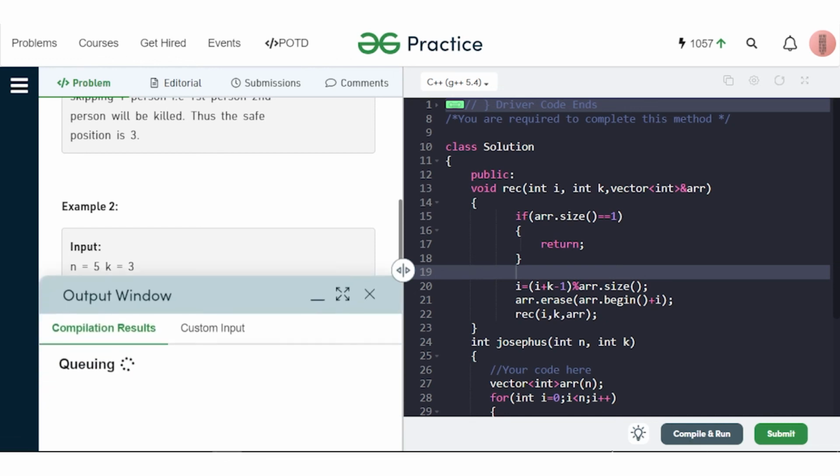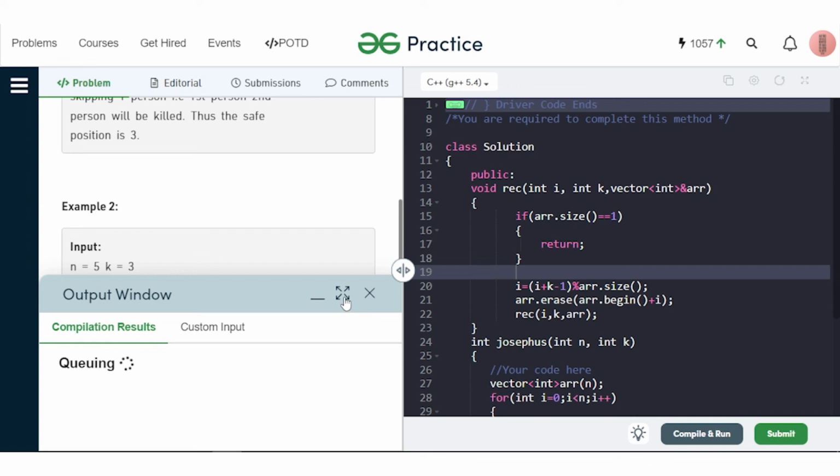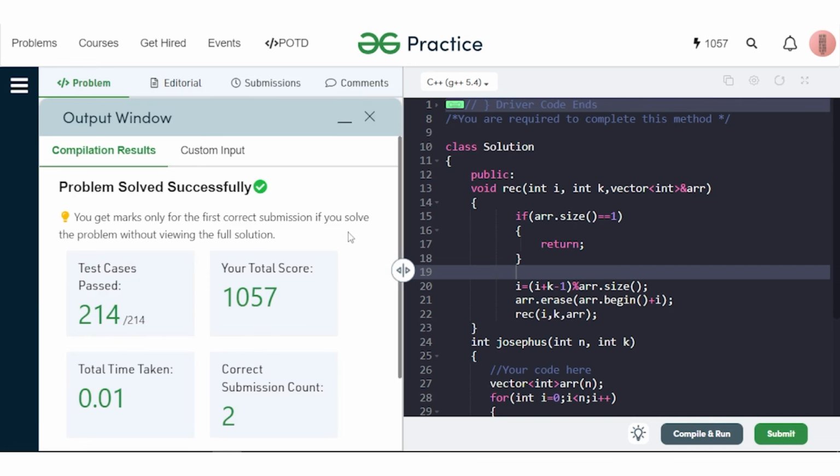Let us try and compile this code. So you can see that we are getting the expected output as 3. Let us try to submit this code as well. So you can see that our solution was able to pass all the test cases.